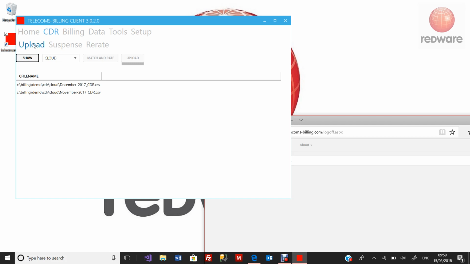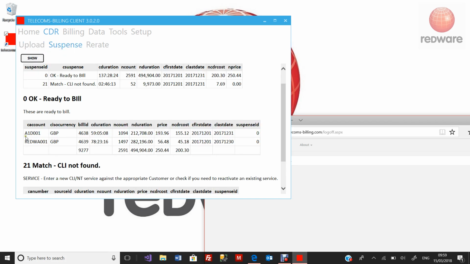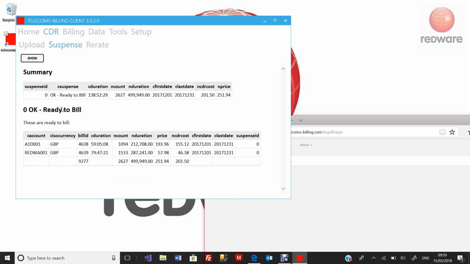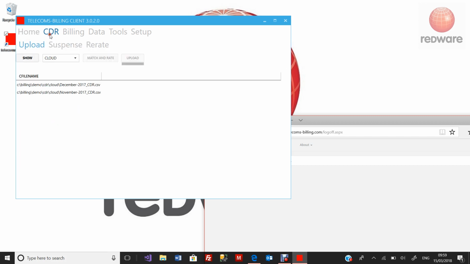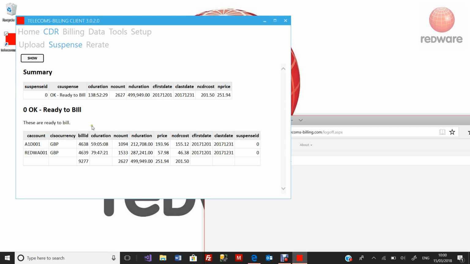But basically now you've completed upload, you've resolved the suspense, so everything is ready to bill. In this case we had to write off some of the data, and we've done the re-rate. So we've finished this first section of the CDR. If you had another file, you'd upload it again, and basically the billing manager's one of the biggest jobs is just to keep going around and round and getting all the suspense either resolved or written off. Okay, so that's the end of this session.